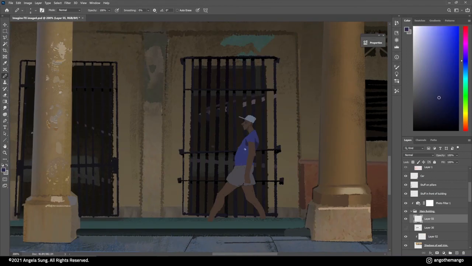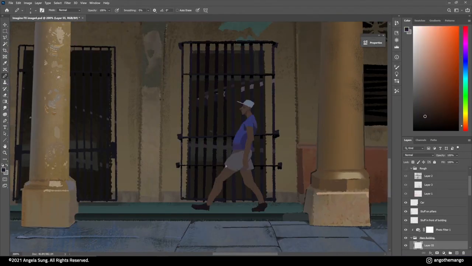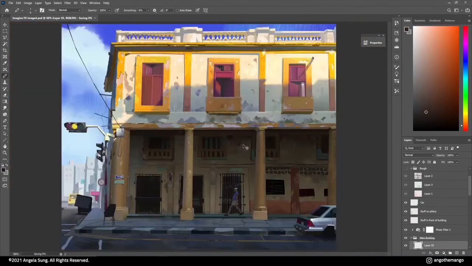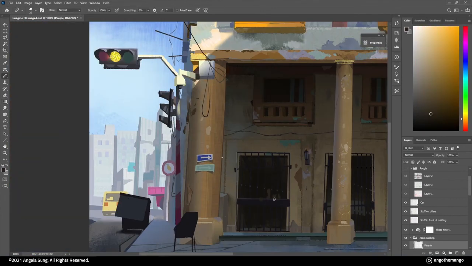Right now, what I'm doing is I just basically added in a person, because I think this helps the image to create not only scale but visual interest.